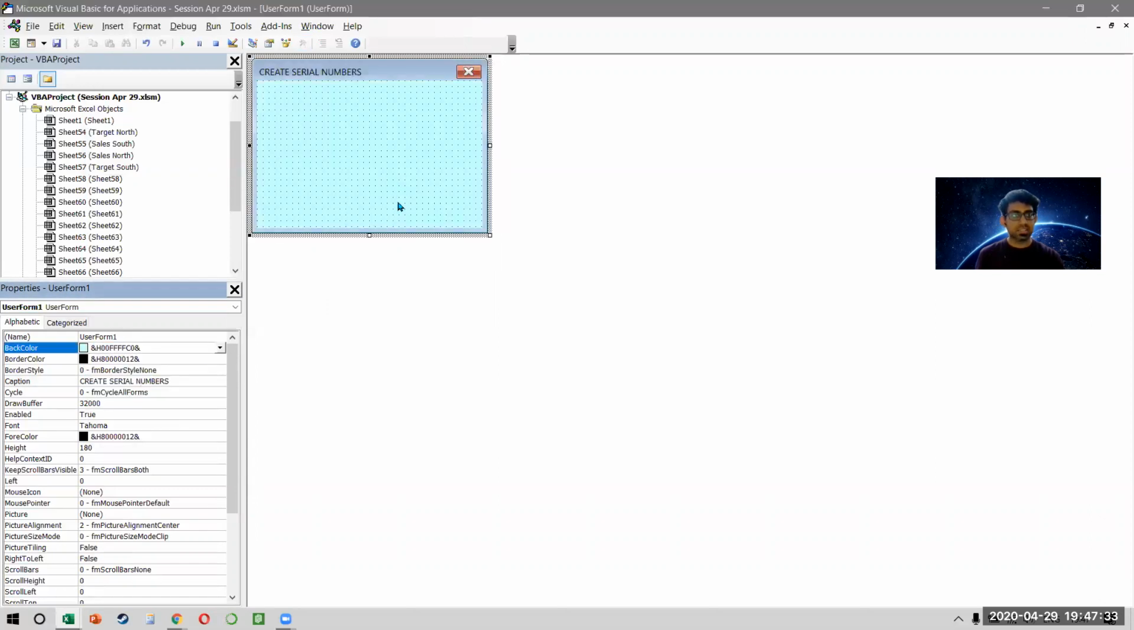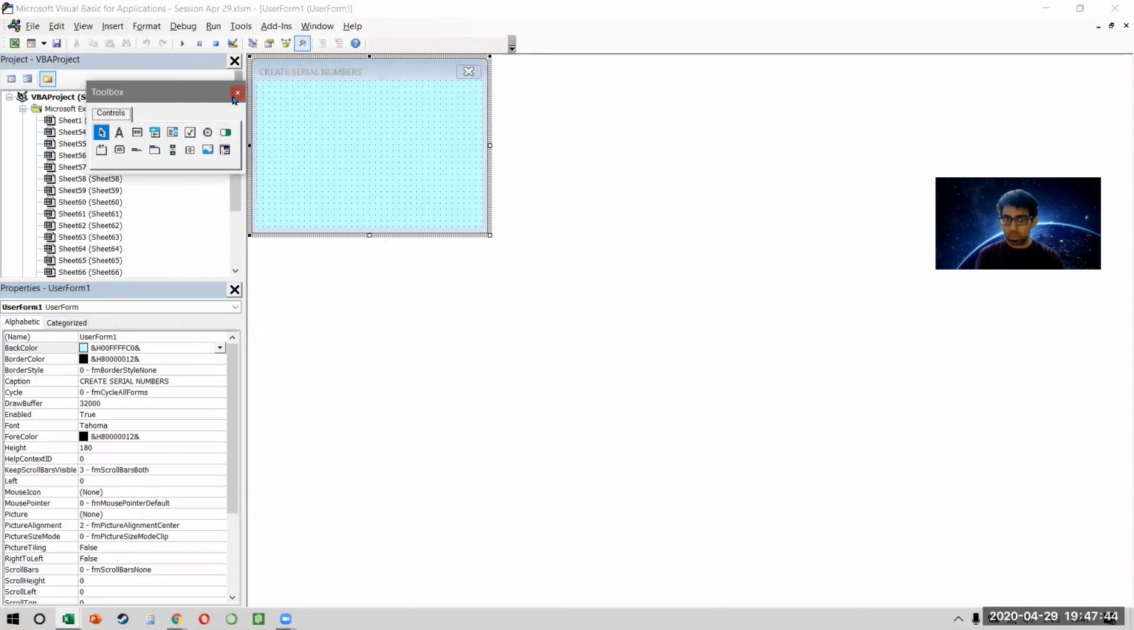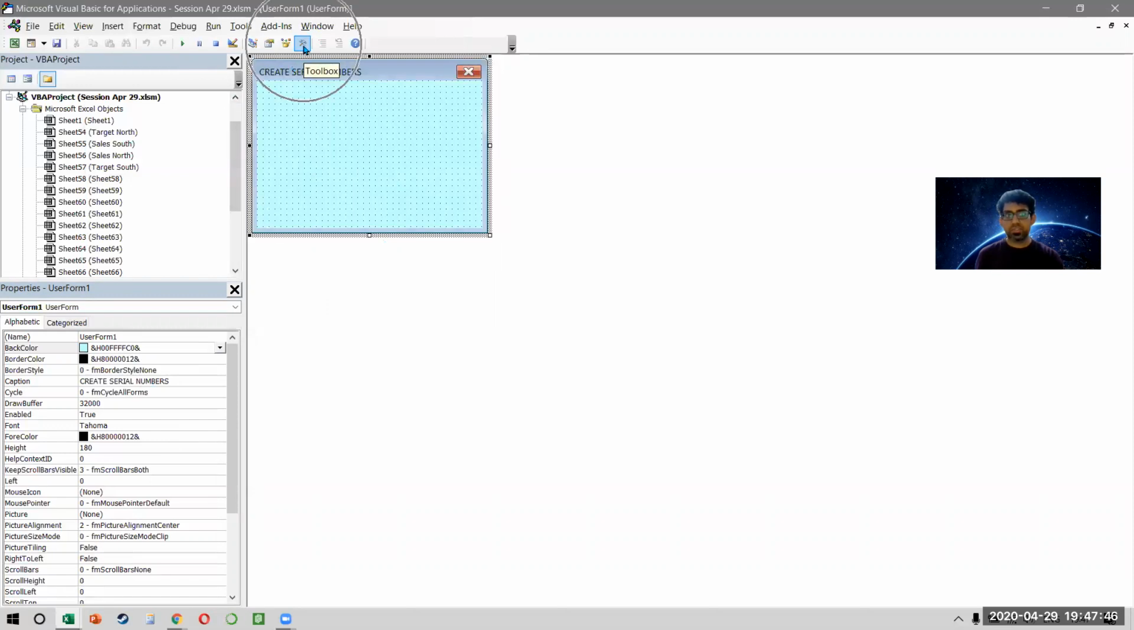So I choose a color like this. Now I want to create 2 text boxes so that the user can choose the start and the end number. So I'll just open up my toolbox. If you accidentally close it, the button is here. So you can open the toolbox.